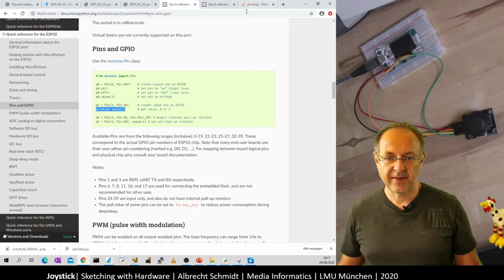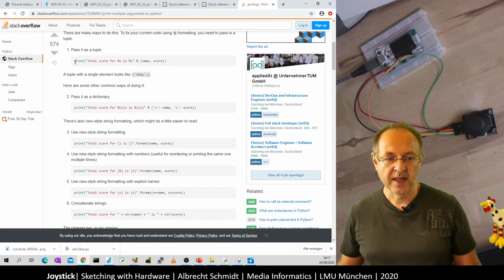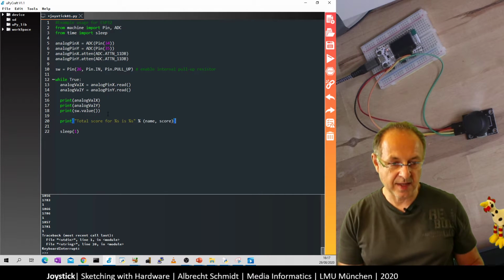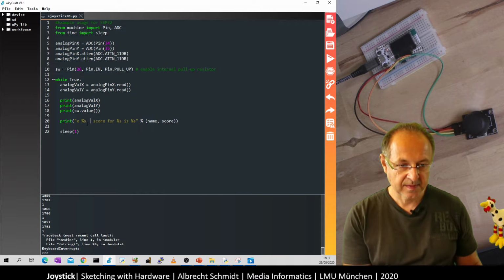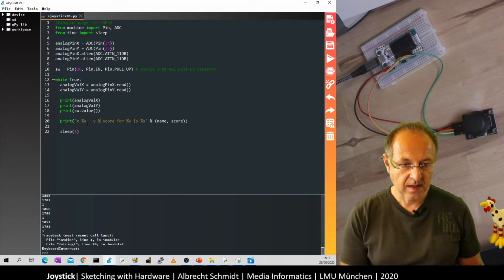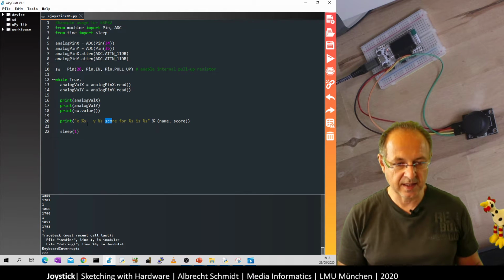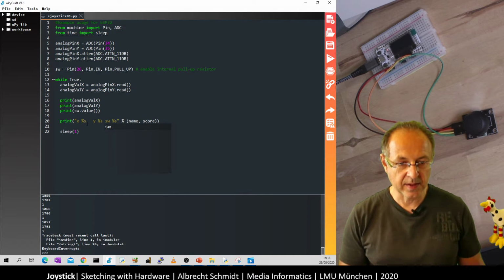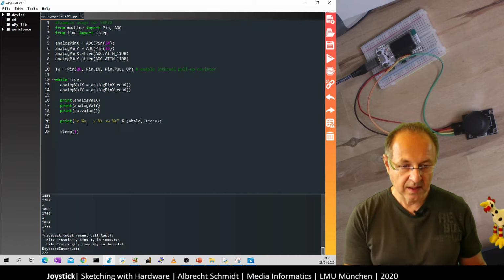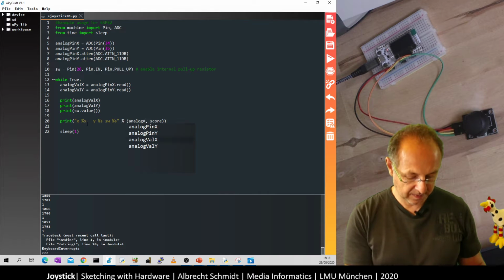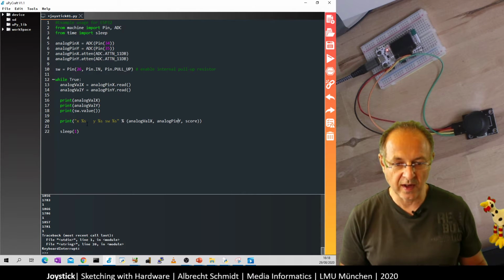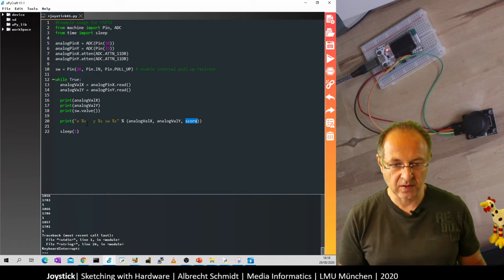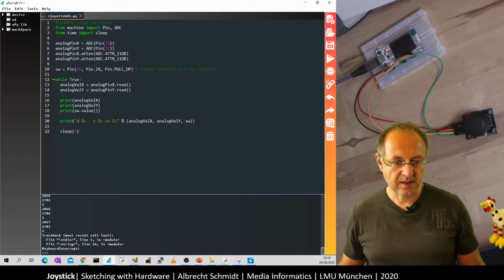So there are different ways of printing it nicer in Python. Let's have a look here. Printing in Python, there are different ways to do it. I think the simple way is this one. I just copy this over to show. So instead of having the three print statements, we print something like X, then Y, then SW, and now we need to hand over the values: analog value X, analog value Y, and here we hand over SW.